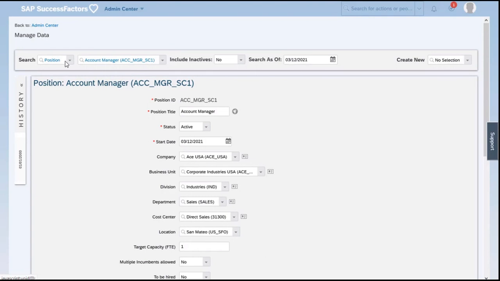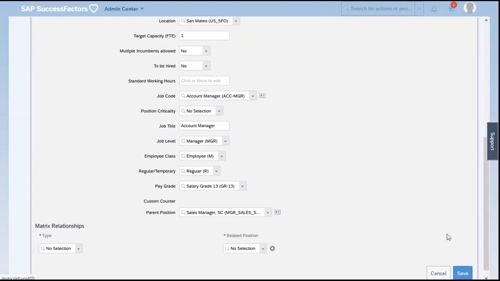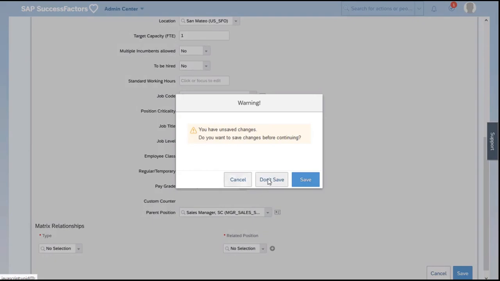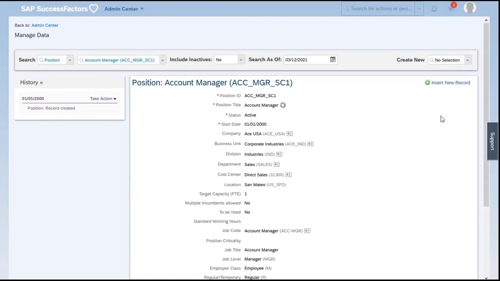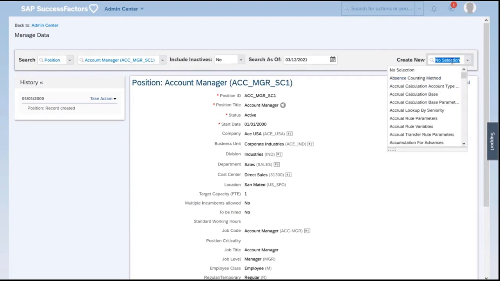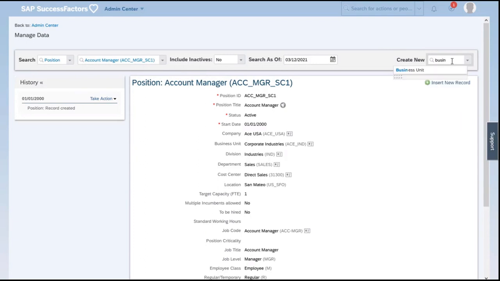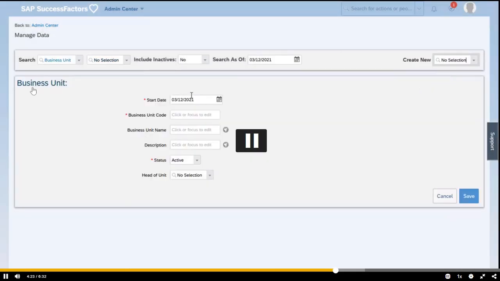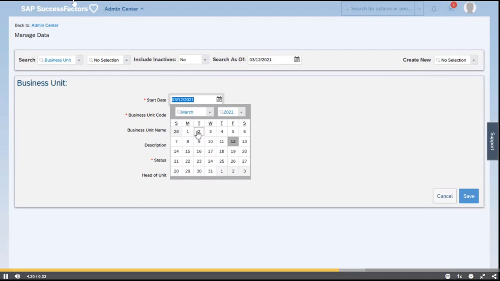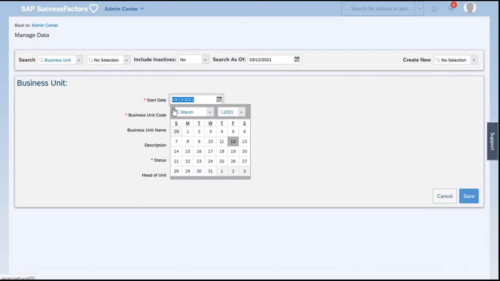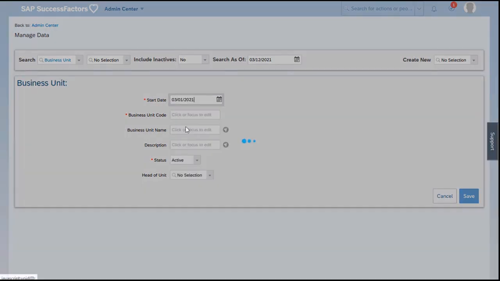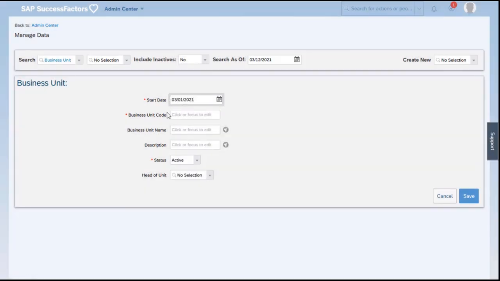So let's create a couple of business units now. From this, I'm going to cancel this. I don't want to save the changes. Let's create two new business units. From this drop-down menu, I will select business unit. The first one, I will create it with a date in the past. So by default, this is today's date. I'm going to select the first day of the month, which is a date in the past. I'm going to call it ABC. And I will click save.